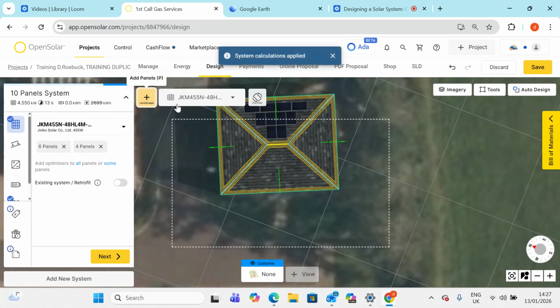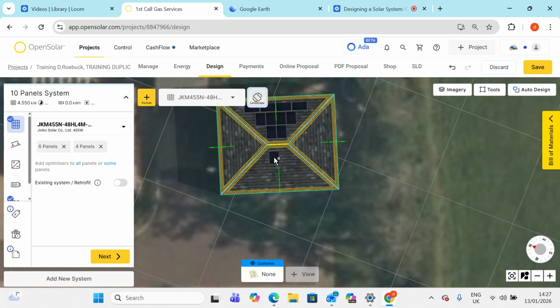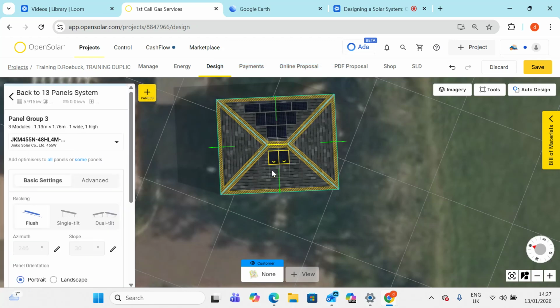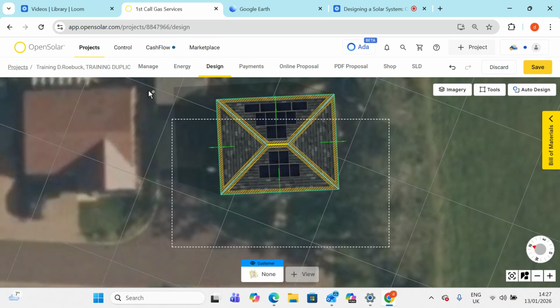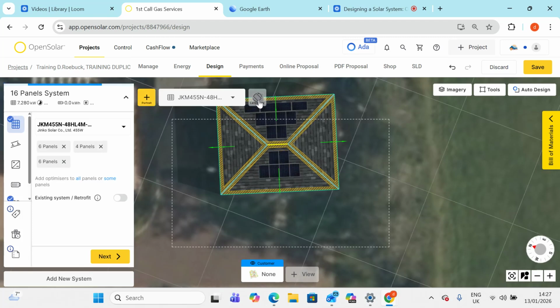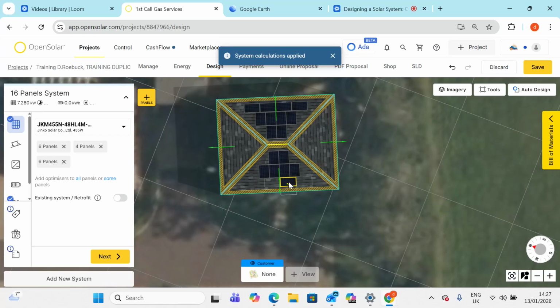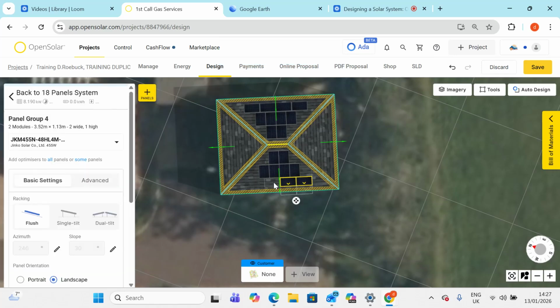So add panels, portrait in them. Start from the top, because that's where obviously you're getting most daylight. Pop them on. I know I'm going to be switching, so I'm going to add some landscape panels. I know it's going to be 4 in the bottom row. Click save.